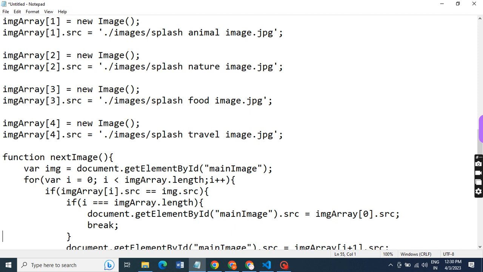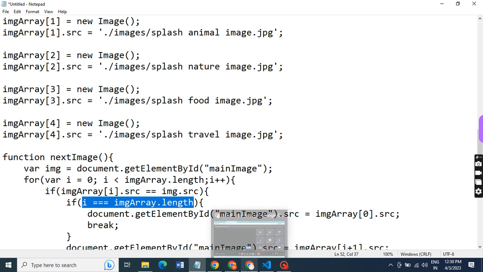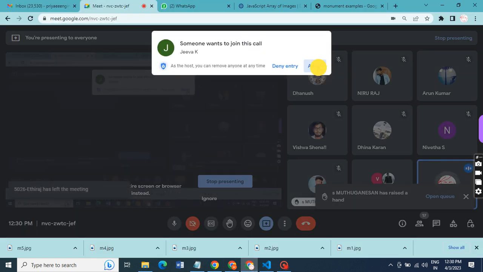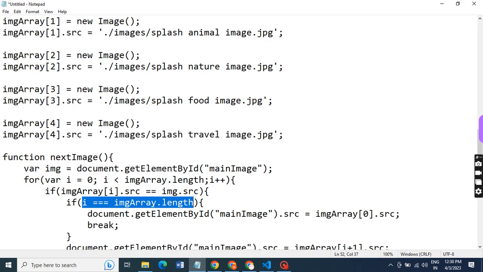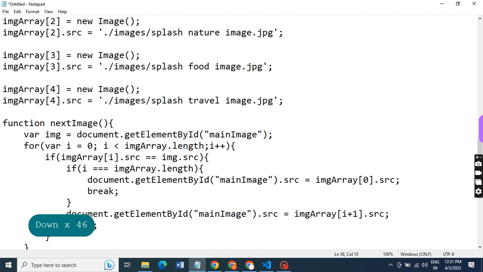If the element in the image array and the image src are both the same, then it will be stopping, going back to the end. The reason for writing this is that image length means the final element, okay? When we reach the final element we need to stop that loop, right? For that purpose only we are adding this. So at the final element it will be stopping there, and otherwise it will be incrementing every time by 1, okay?